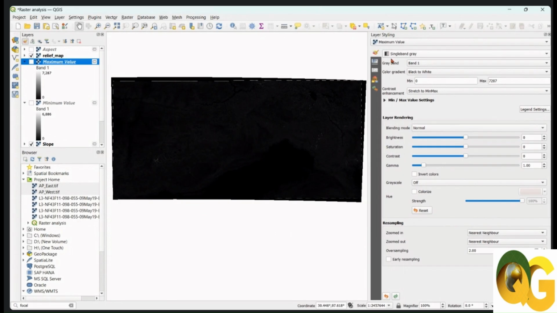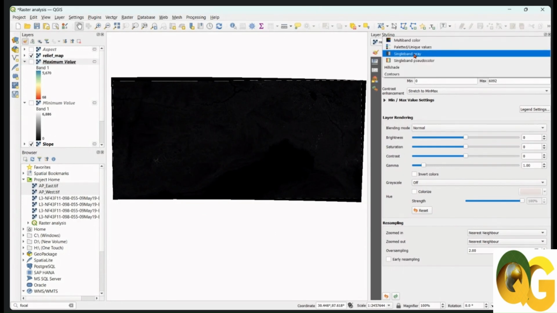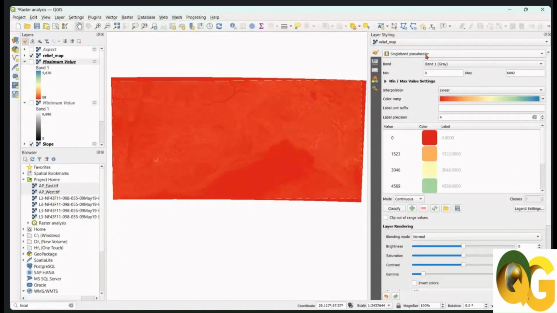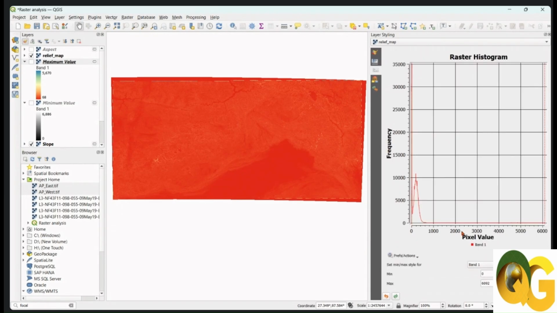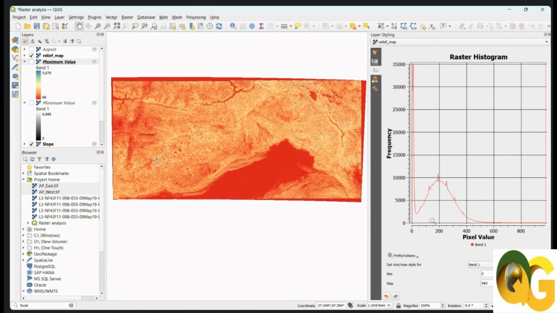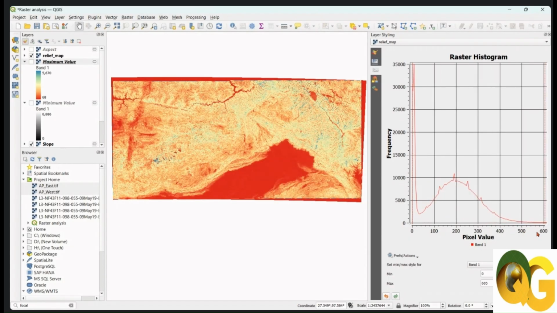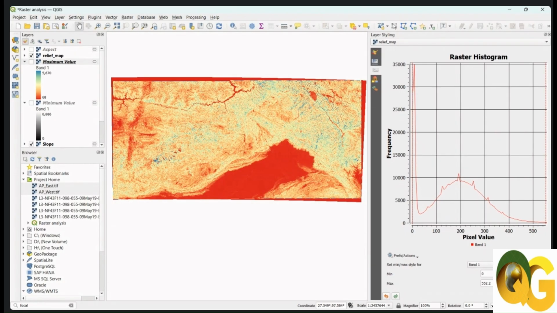Now we have to give it some symbology. Click on relief, single band pseudocolor. You can see some different shades of maybe orange and red. Let's compute our histogram. See your relief, there is a difference between relief and elevation as we have discussed before. Your maximum relief is 600, and most of the values are accumulated at this point. I hope this is clear.